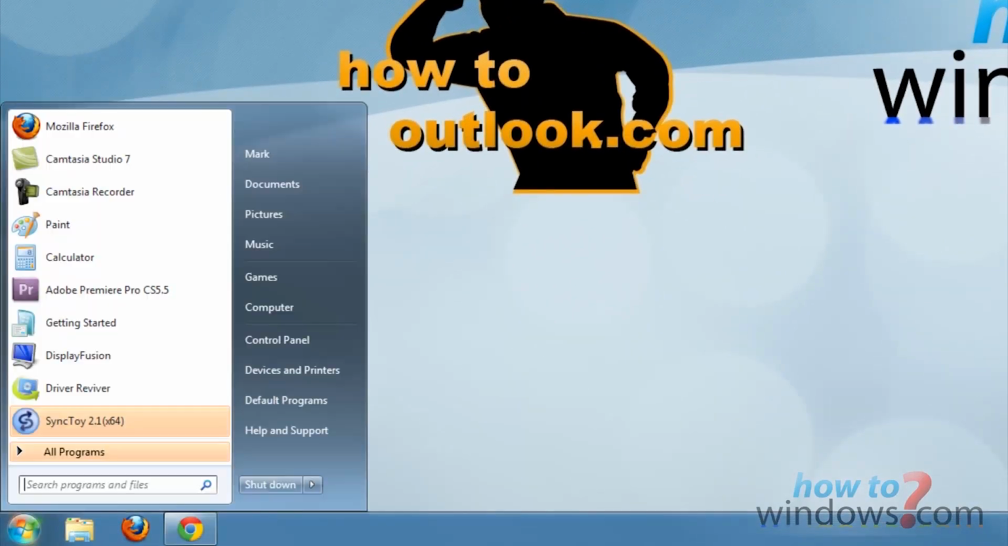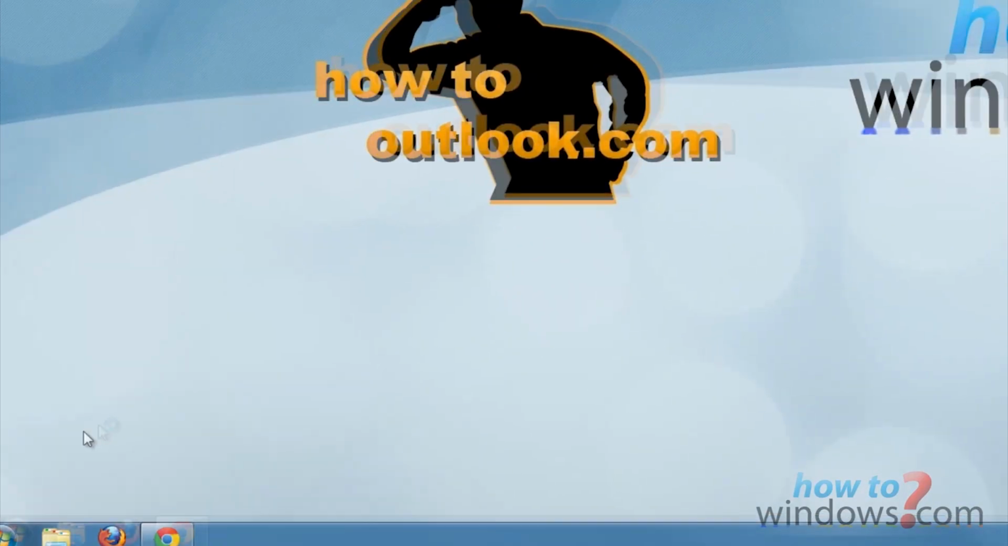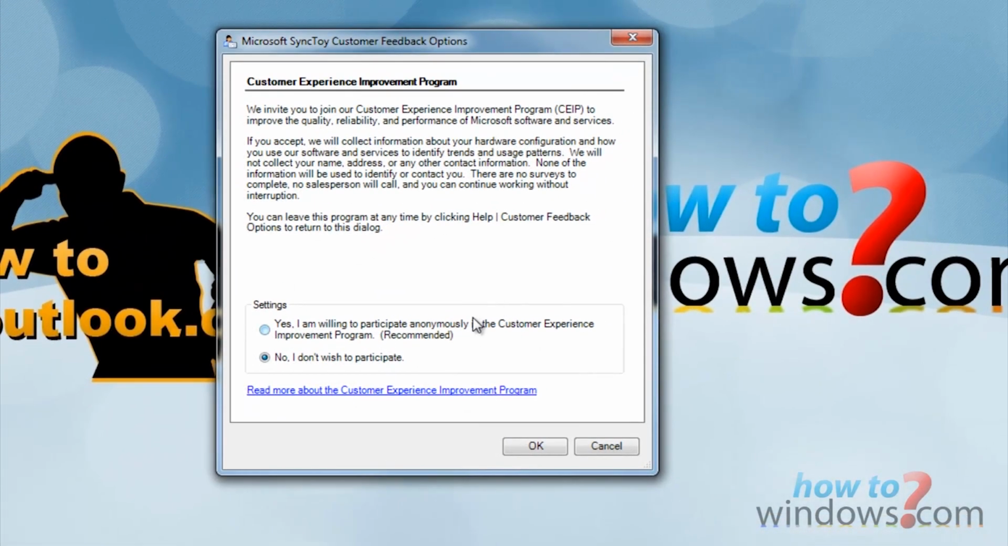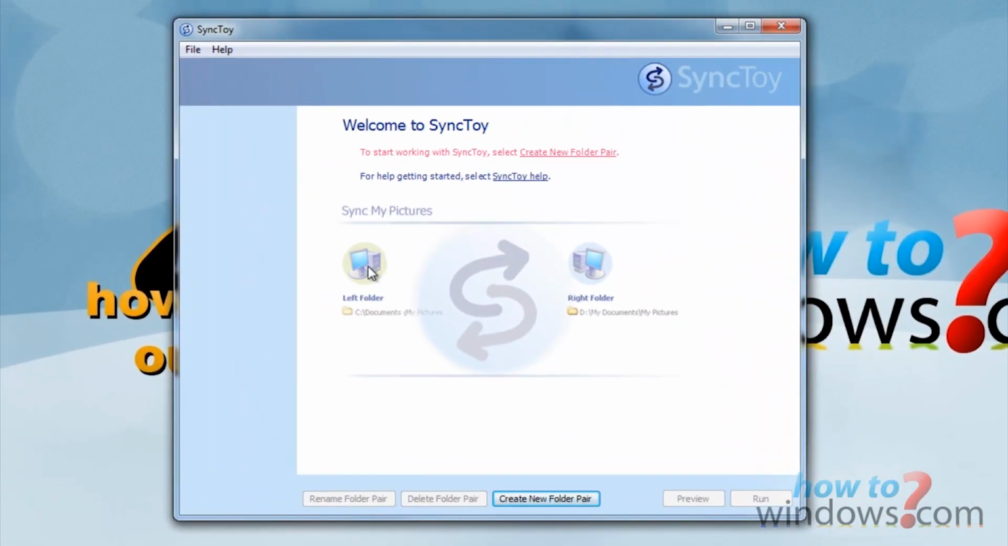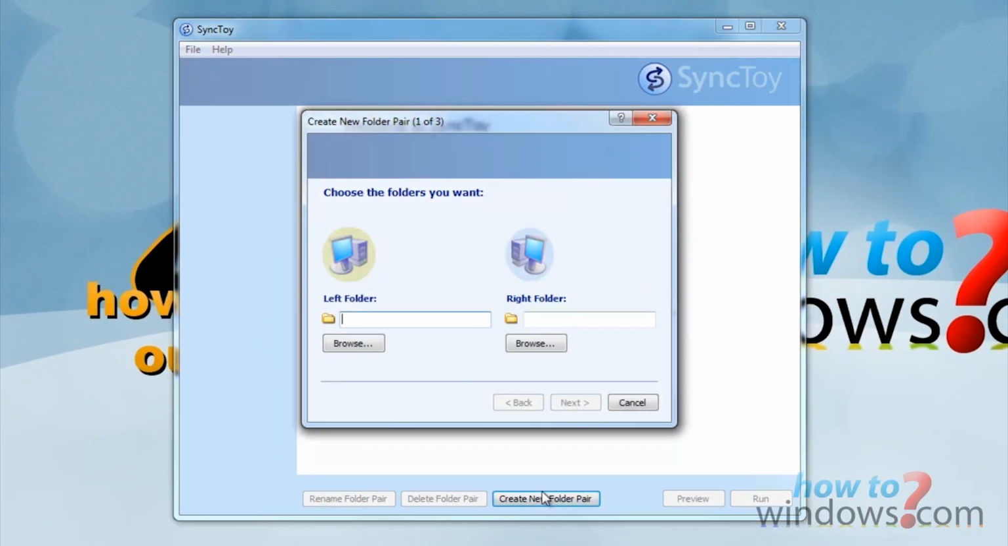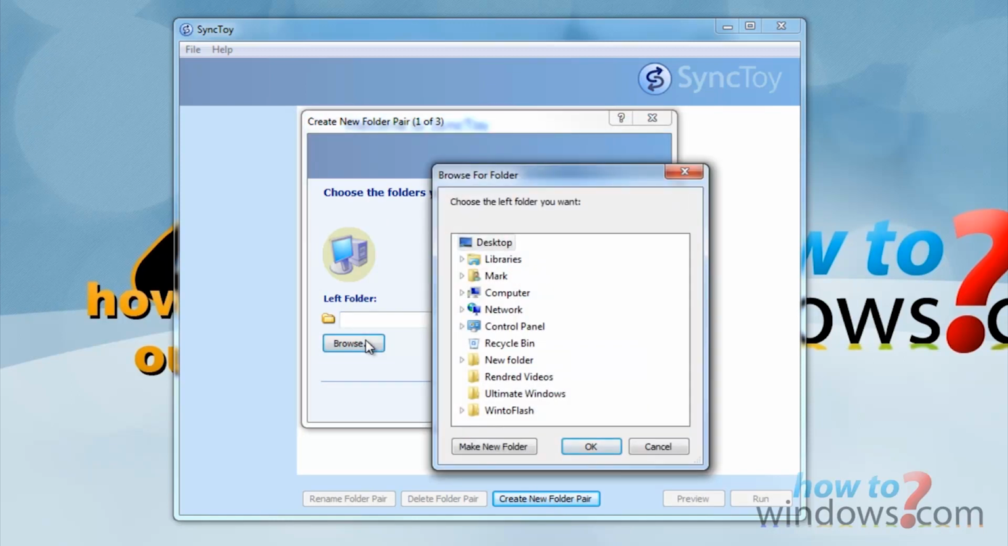Once it's installed, run the program. The program will now have a screen that shows you a left folder and a right folder. Click on the Create New Folder pair. Now click on Left Folder. Select the folder you want it to keep synchronized. Then in the right folder, select where you want it to save it to. Then finish the rest of the setup process.